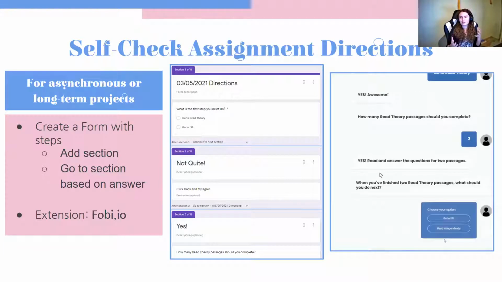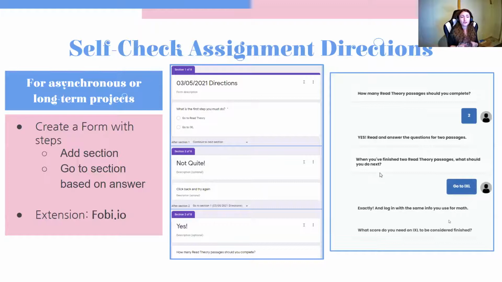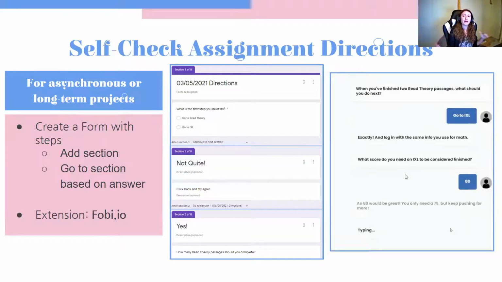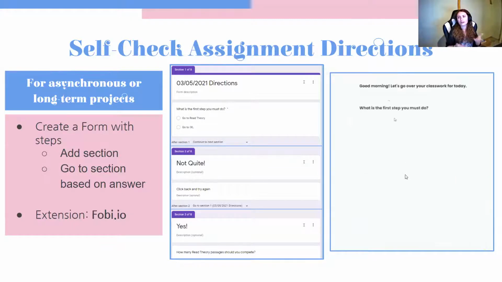And it becomes an interactive way for them to ask questions about an assignment, which is also great if you're working asynchronously and they may not have access to you right away. It becomes an option for them to look at to figure out what to do next.